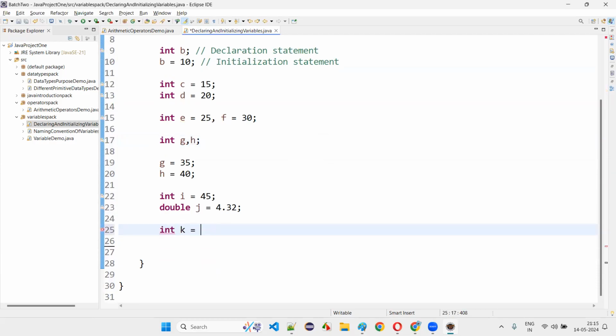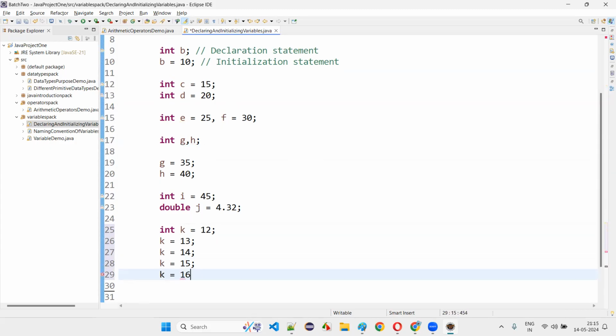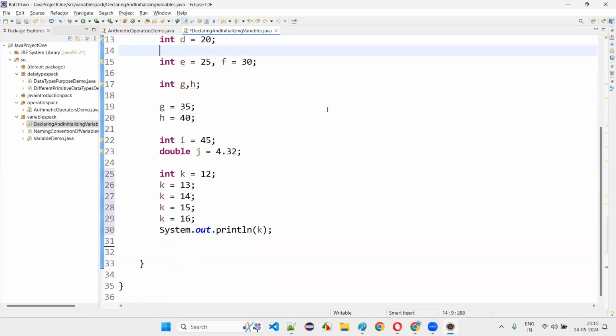Int k is equal to 12, k is equal to 13, k is equal to 14, k is equal to 15, k is equal to 16, System.out.println k. If I do this, what will be printed? Tell me, guys. What will be printed if I print like this?